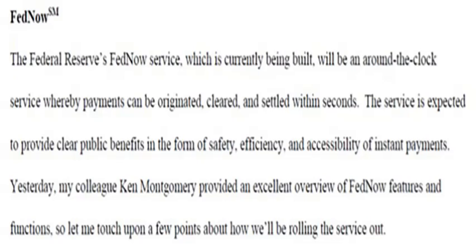I will read some of the portion of this symposium. The Federal Reserve's FedNow service, which is currently being built, this is what she said, will be an around-the-clock service whereby payments can be originated, cleared, and settled within seconds. The service is expected to provide clear public benefits in the form of safety, efficiency, and accessibility of instant payments. Yesterday, my colleague Ken Montgomery provided an excellent overview of FedNow features and functions, so let me touch upon a few points about how we'll be rolling the service out.